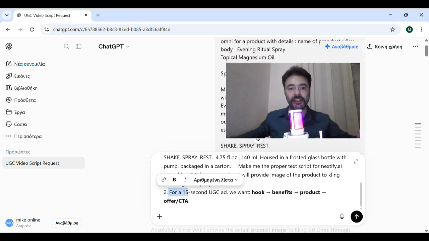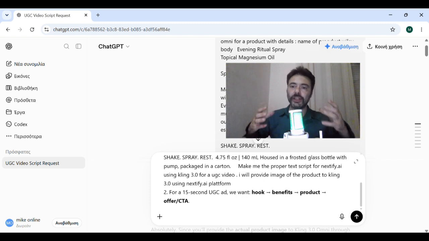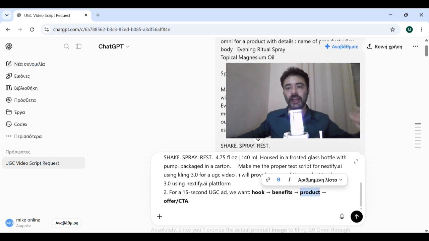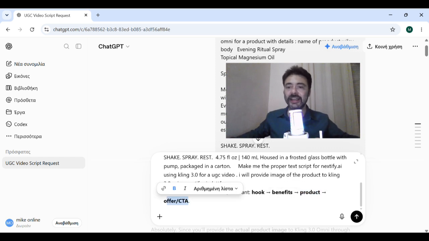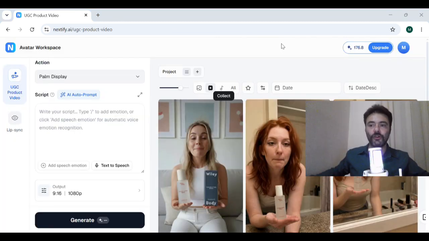And on the second note, I write for a 15-second UGC ad, we want hook, benefits, product, and offer CTA. For those that are beginners, hook is something we tell to grab attention from the viewer. Benefits are of course the benefits of our product. Then we tell about the product, and here is our offer, the price, any bonuses, and so on. And this is all we need to paste to ChatGPT. Let's see now the result of our efforts.